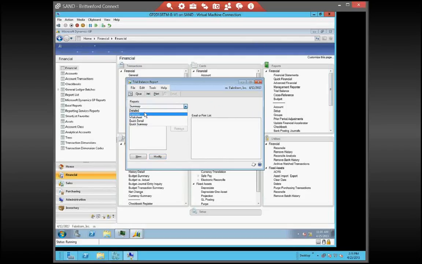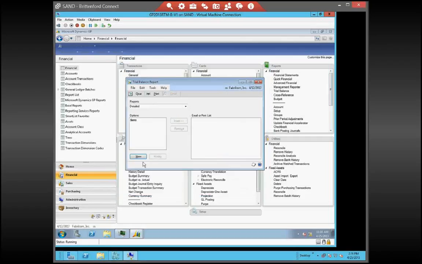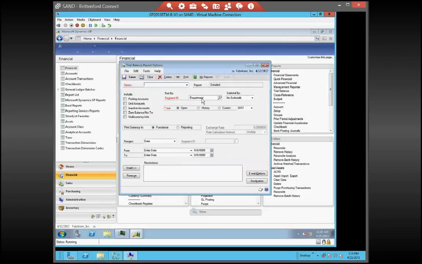So I can also go into detailed and do the same thing. I can create that same report. This time I'm going to create a new one because I don't want to write over the demo. And this one I'm automatically going to call this cash.